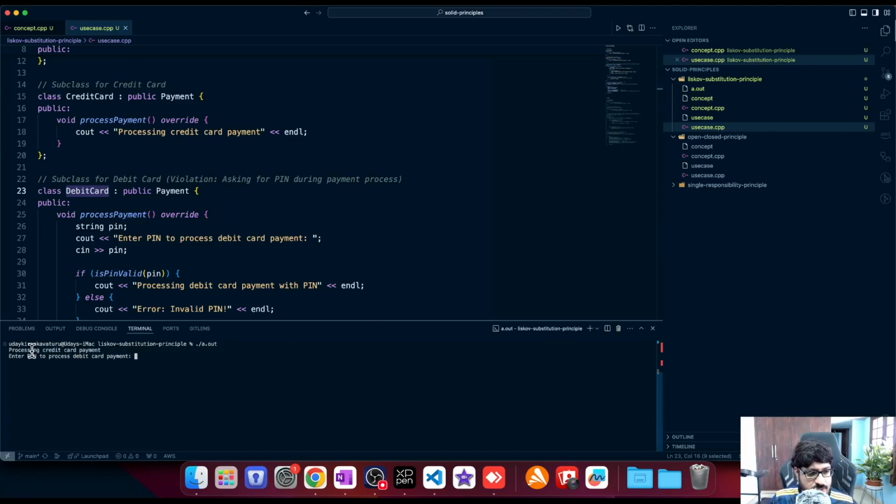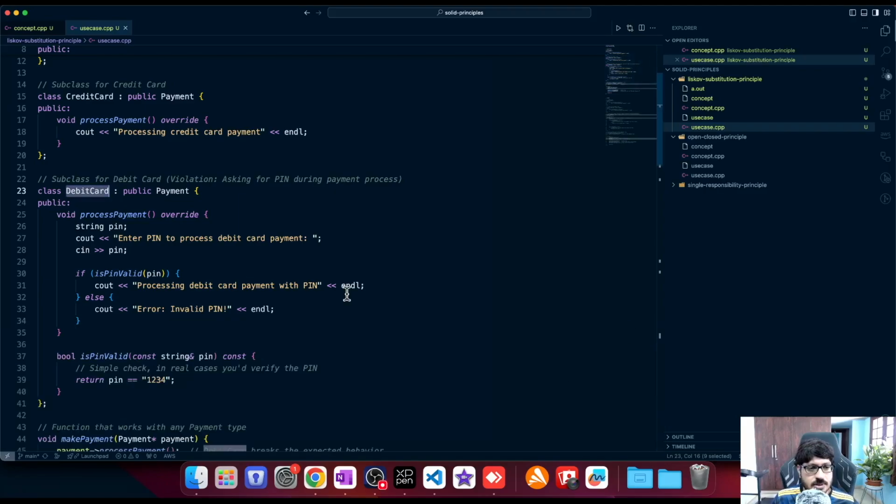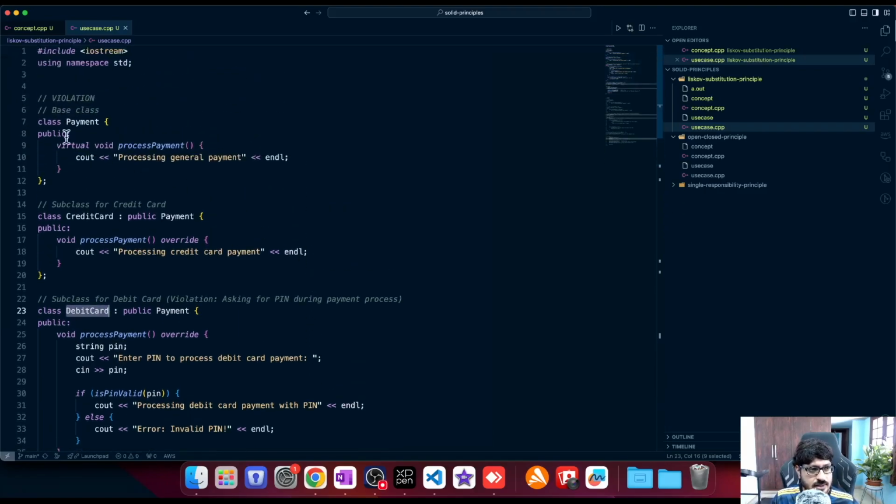So as you can see, credit card payment has processed, but for debit card payment, it is waiting for user input. Only when I give the correct PIN, it will complete the process, right? Otherwise, it is waiting for user input, and that is not an expected behavior. And this kind of implementation is a violation of the Liskov substitution principle. So how do we fix it?